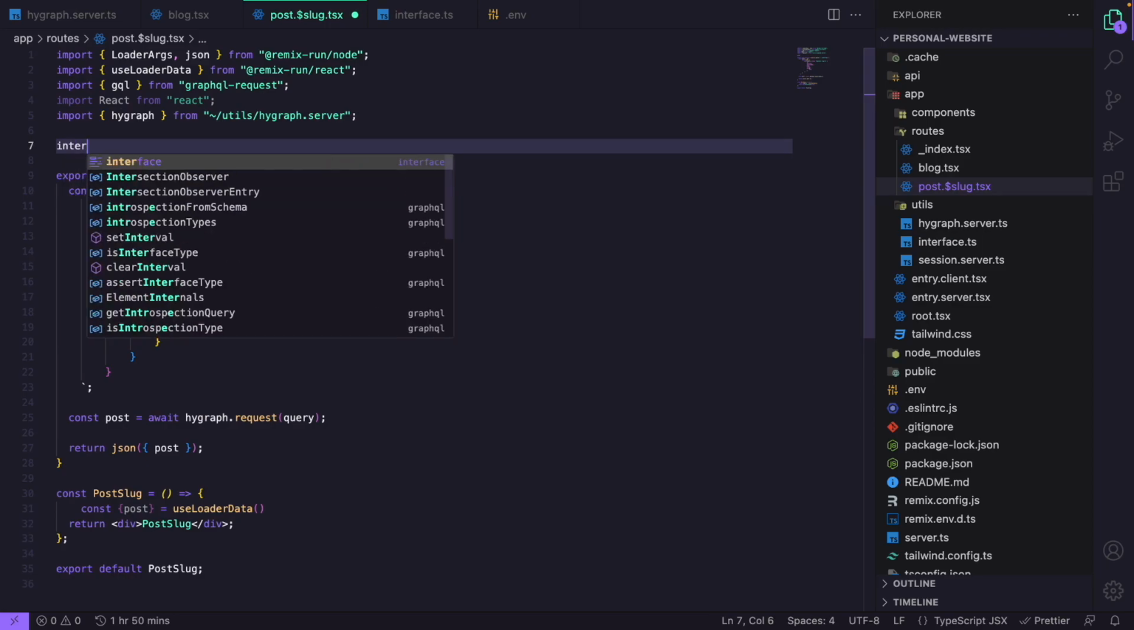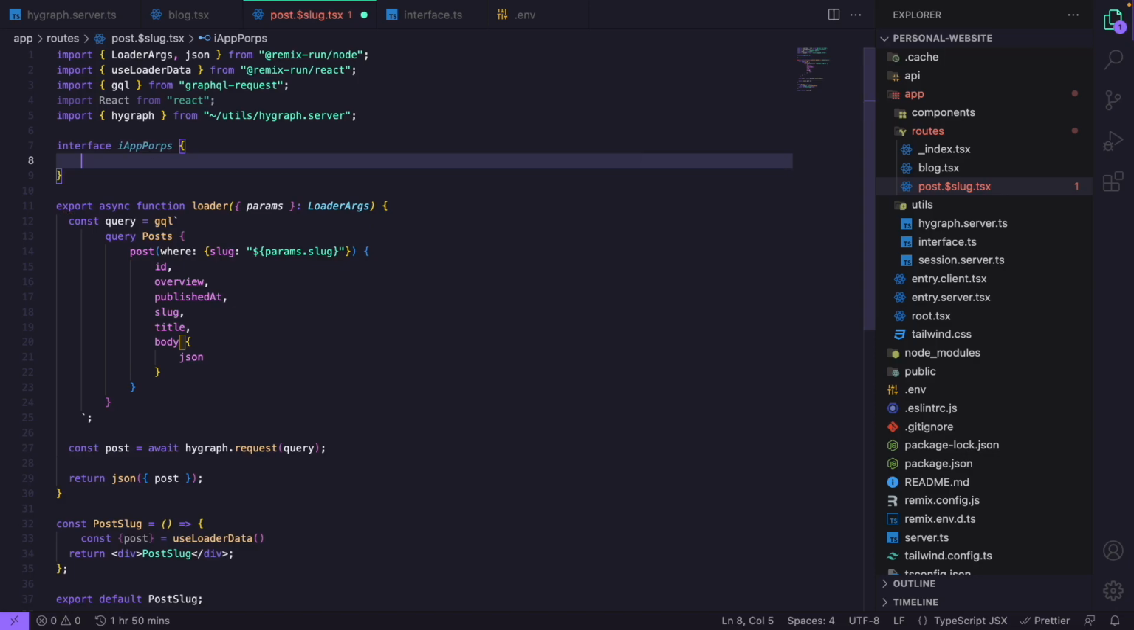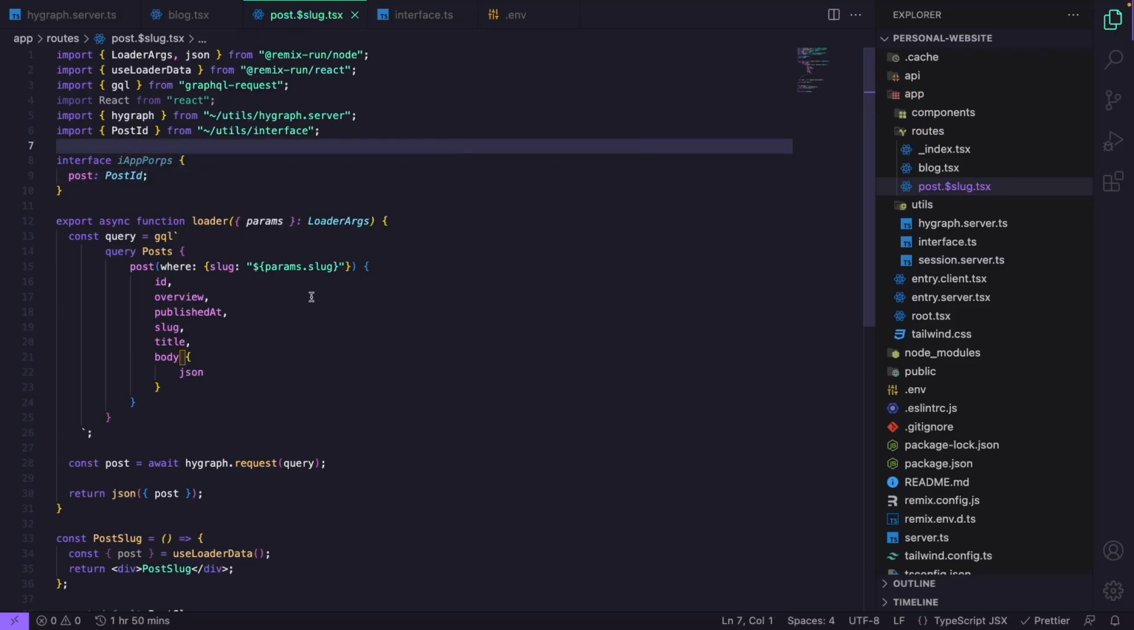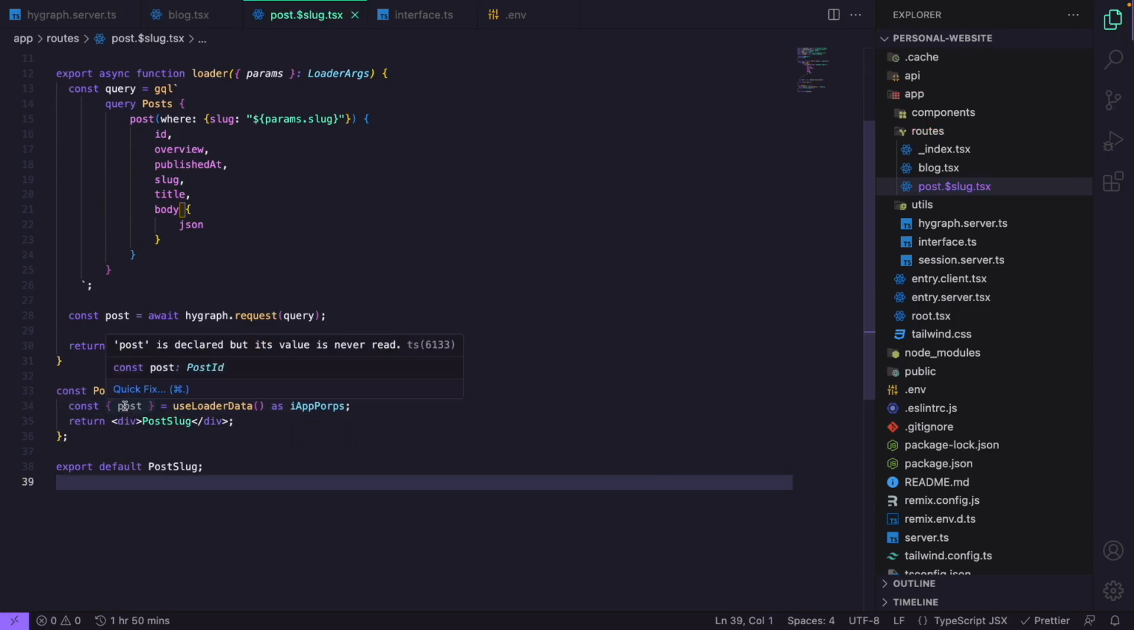And now if I go back to my post.slug, I will want to create a new interface. So let's write interface IAppProps. And inside of here, I want to get the post, which will be of type PostID, which I import from our interface. So that looks good. And right here, our use loader data will be as IAppProps. So if I hover now over post, you will see it will be of type PostID. Now that looks good. And I actually think we now can create our content or our user interface.